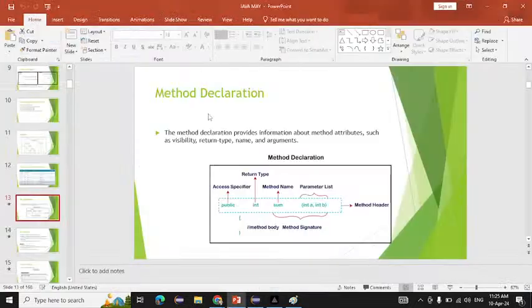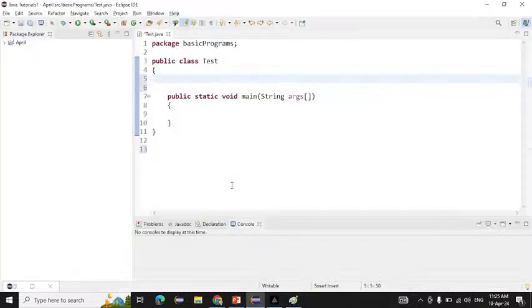First we need to write an access specifier. I will take any access specifier like public, private, protected, and default. I will write public here. You can use private, protected, and default as well. What is the use of public, private, protected, and default? I will tell you later. Just remember that we have 4 types of access modifier: public, private, protected, and default.